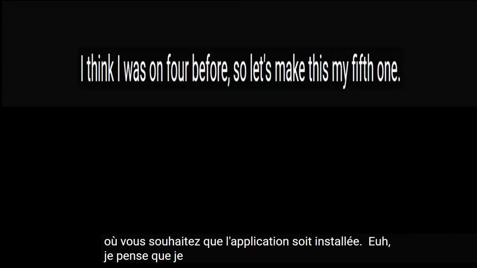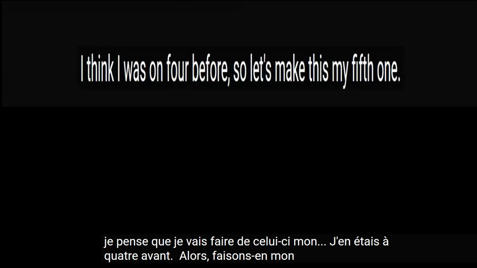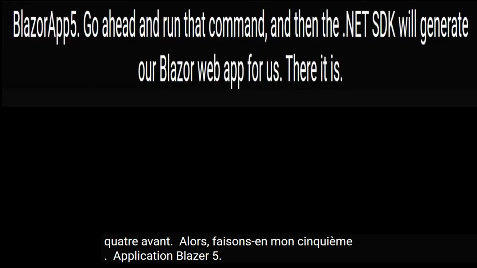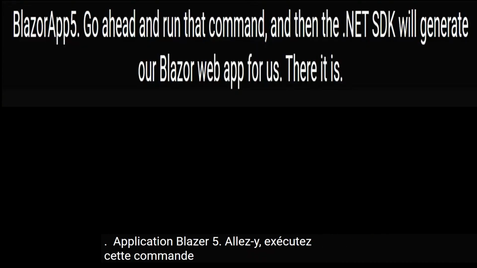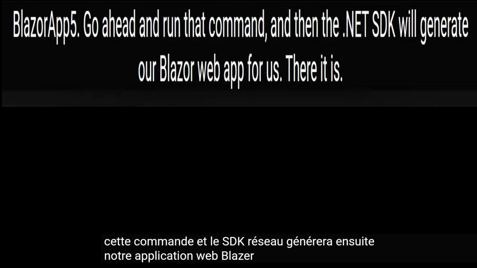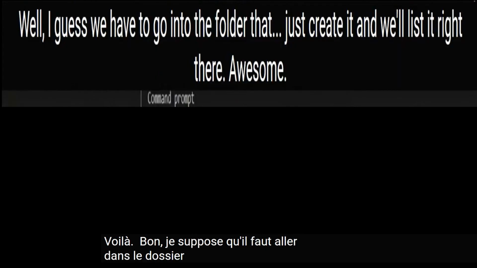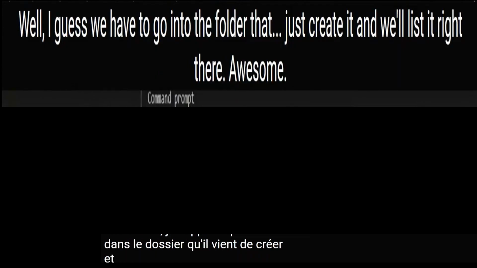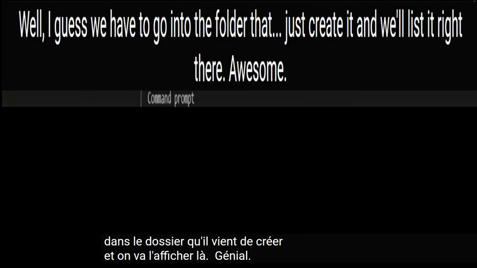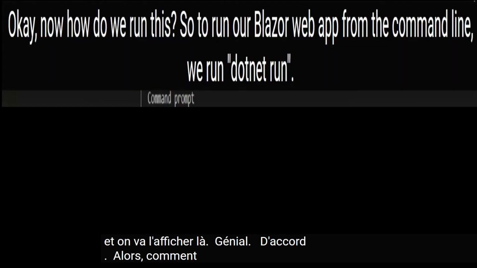Like I think I'll make this one, I think I was on 4 before, so let's make this my 5th one, Blazor app 5. Go ahead and run that command. And then the .NET SDK will generate our Blazor web app for us. There it is. Well, I guess we have to go into the folder that I just created, and we'll list it right there. Awesome. Okay, now how do we run this?